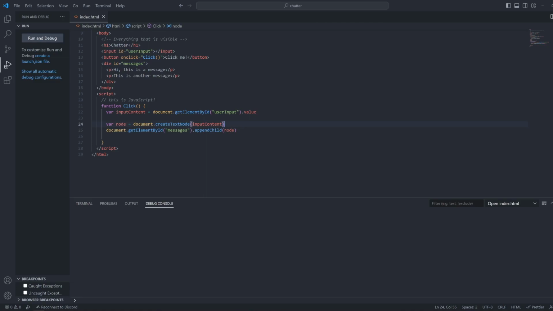So we create our text node, and then after our text node, we want to create a paragraph node. Not attribute, createElement. And the element is a P. Okay, so we have text, we have a paragraph node. And since everything is nested under each other, we want to add the node to the paragraph. So we're going to do paragraph.appendChild(node). And then instead of appending the node to the messages div, we're going to append the paragraph.